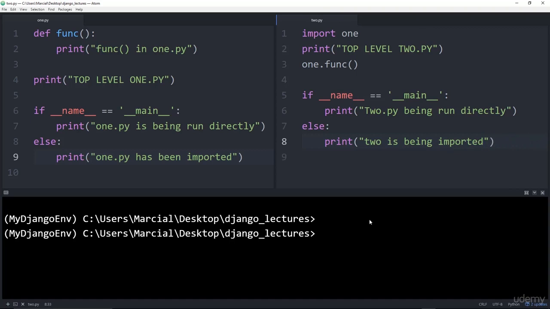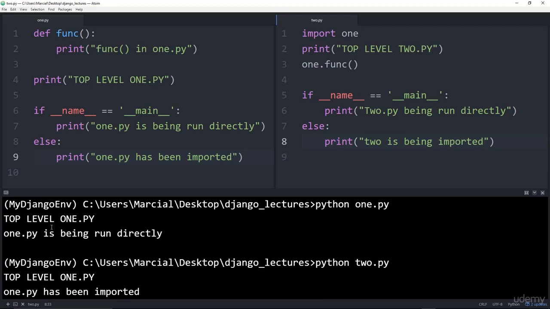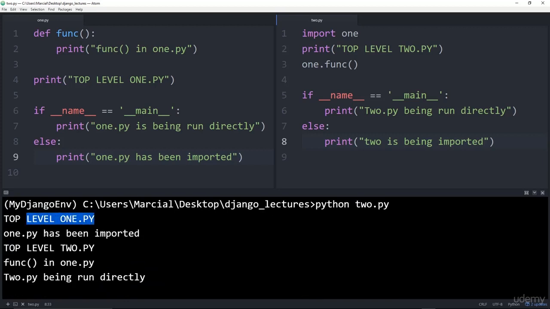Now, if we invoke the interpreter here with python one.py and I hit enter, notice I get back out "top level one.py". "one.py is being run directly." And if I run python two.py, I get "top level one.py", "one.py has been imported", "top level two.py", "func in one.py", "two.py is being run directly". And all of this works because of this name.